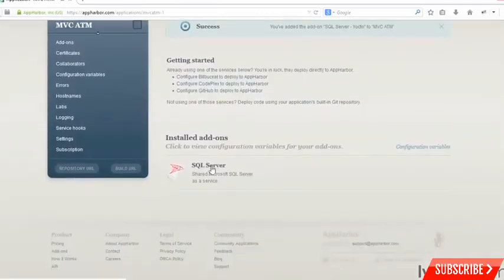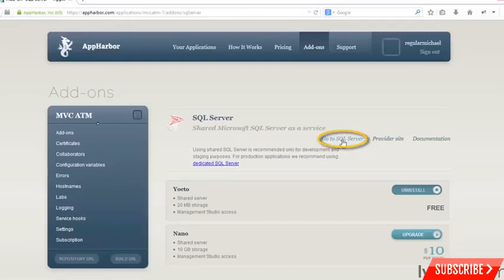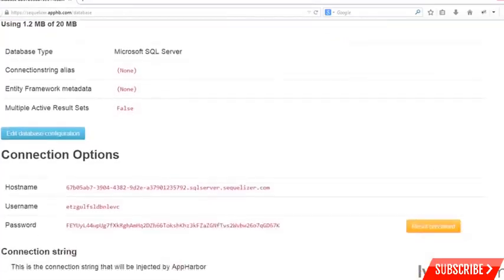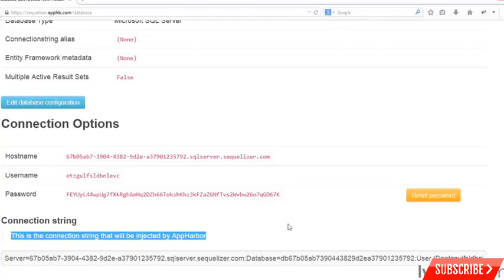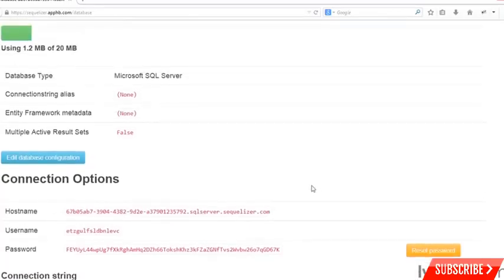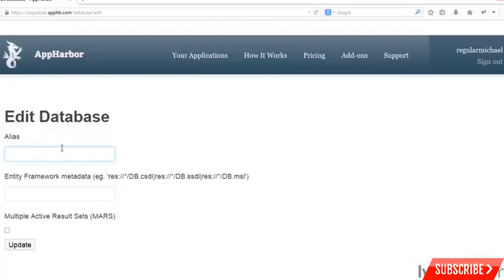Once that's done, click on it and then click Go to SQL Server up here. At the bottom of this page, we see the connection string, and it says, this is the connection string that will be injected by App Harbor. So we won't need to change anything in our web.config to switch from SQL Server Local DB to this database that's provided by App Harbor. However, we do need to tell it where we want it to be injected, and we can do that by setting the connection string alias to the name of our connection string in our web.config, which is DefaultConnection. So click Edit Database Configuration and set the alias.